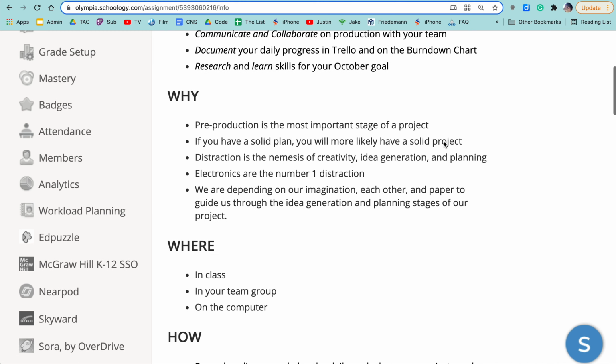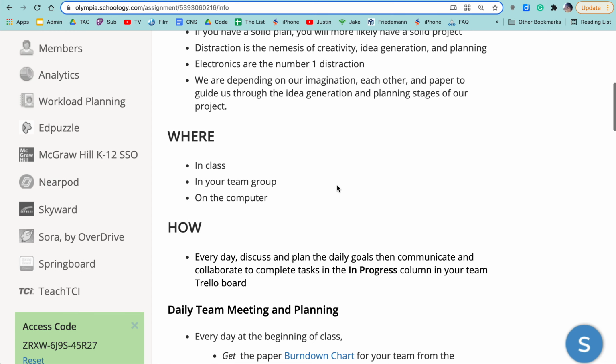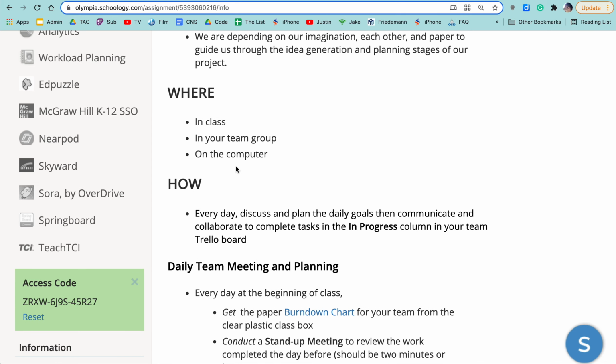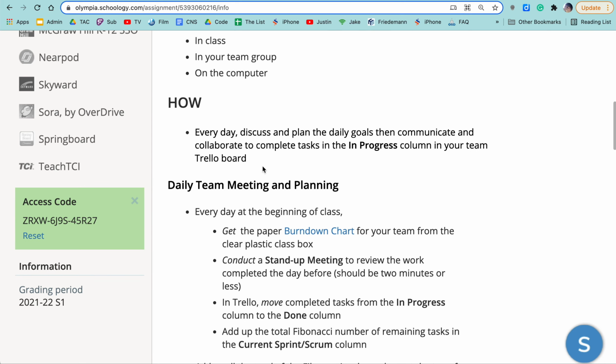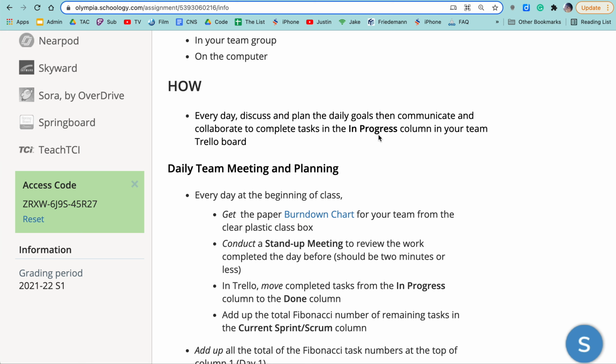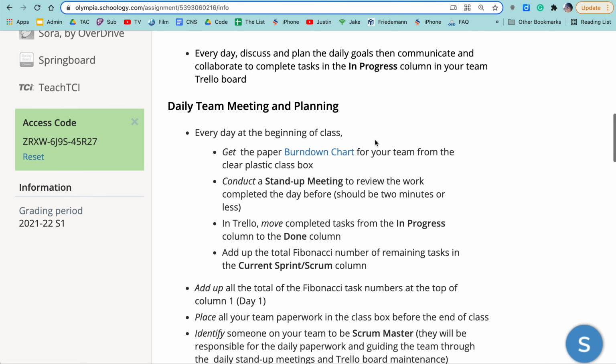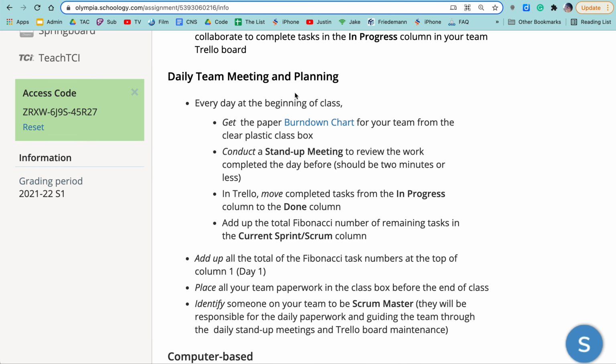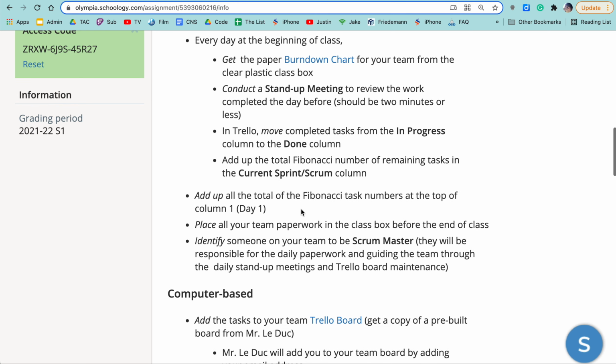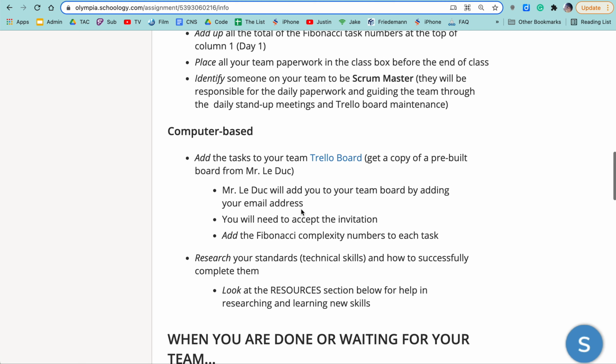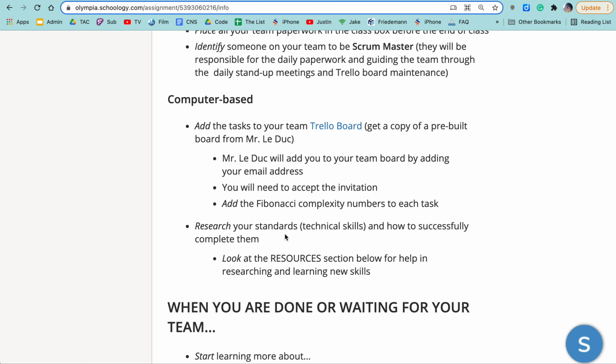Okay? And why? I got this right here so you can take a look at this. And where? In class, in your team groups, and on the computer. And how? We're talking about that. And the in progress column is what I was just talking about. That's the stuff that you'll be working on in progress, and you put in the done column when you're done. And your daily meeting and everything I just explained is summarized here, and then your computer-based material as well.